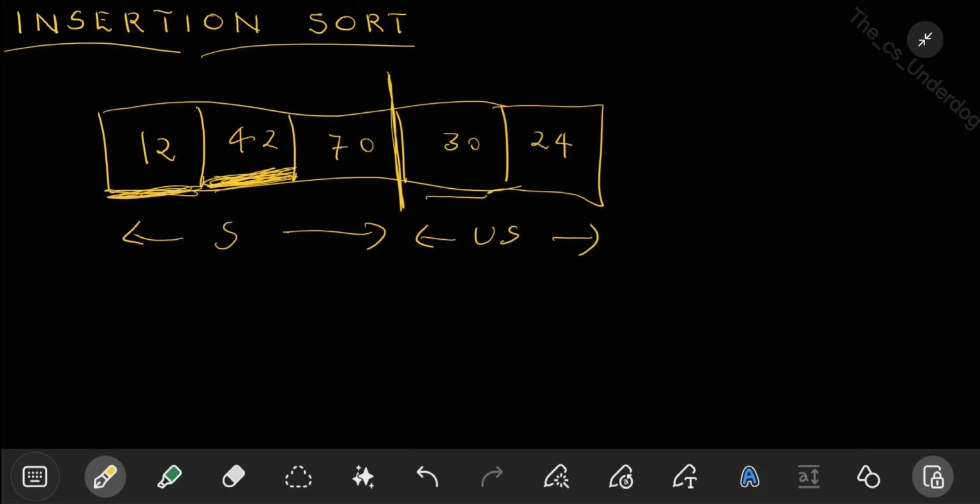In the next pass, you will consider 30 as your base element. You will store it in a variable. You have to see whether 70 is larger than 30. It is correct, which means 70 will be moved one step to the right.